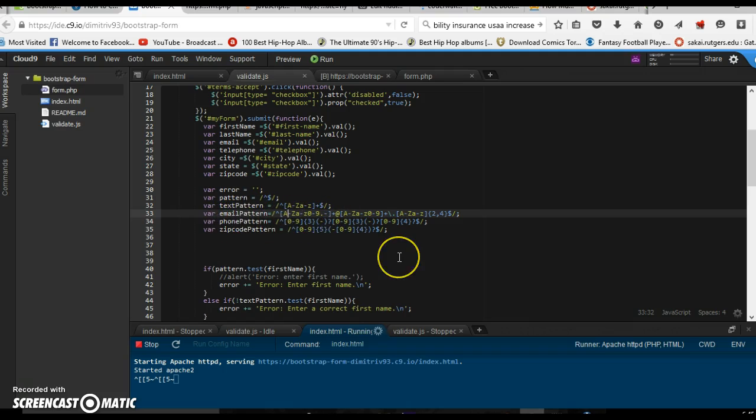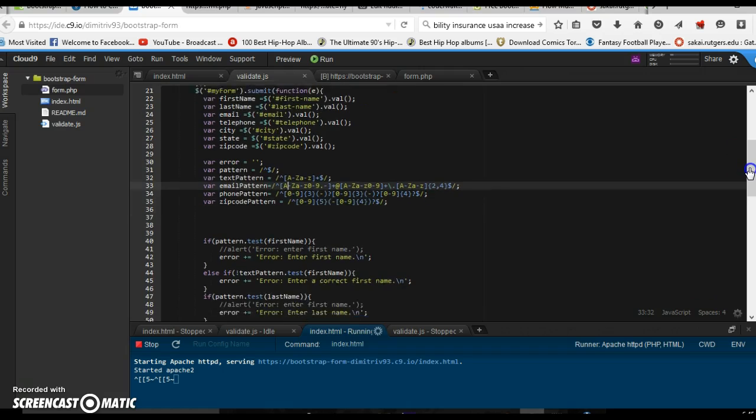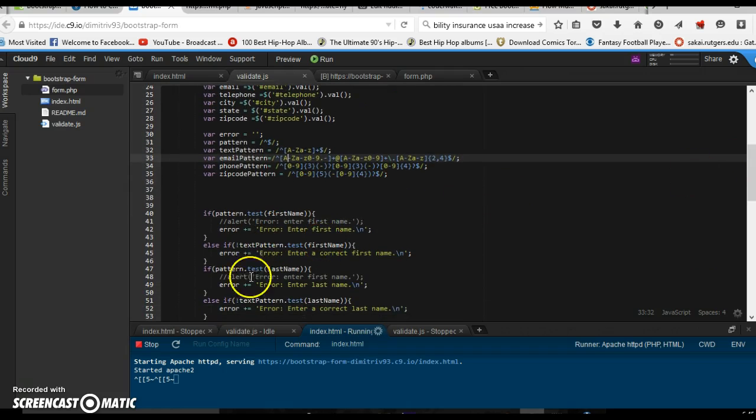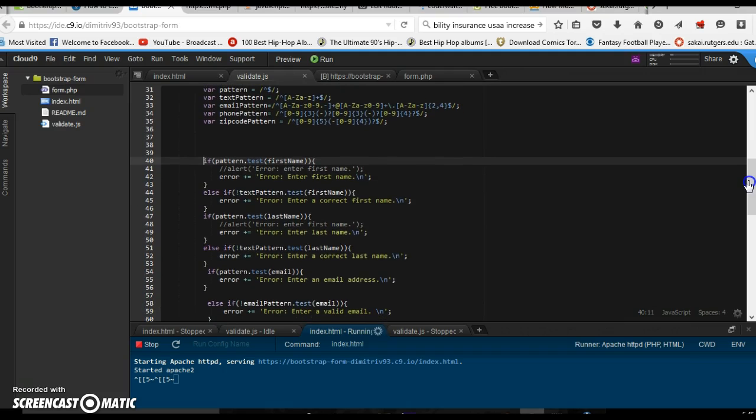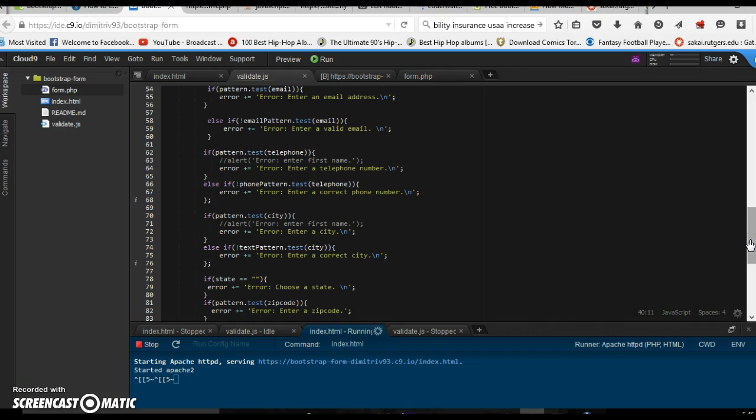The phone pattern has to be 10 numbers, so the 3 and 4 are mandatory, but the dashes are not. For zip code, the first 5 digits are mandatory. The dash and the additional 4 are optional. After that, for all the fields, there is a first pattern to check if there's a missing value, if there's blank space. So if this is that, enter first name. Else, if it doesn't match the pattern, the second pattern, you have to enter the correct version. So enter last name, enter correct last name, enter email, valid email, and so forth, except for state because it just makes sure that you enter a state.